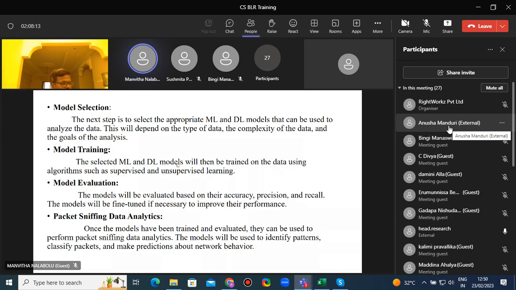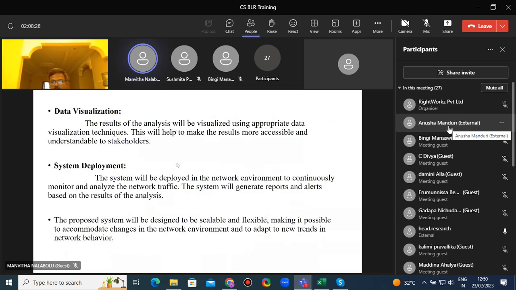Packet sniffing, data analytics. Once the models have been trained and evaluated, they can be used to perform packet sniffing data analysis. The models will be used to identify patterns, classify patterns, and make predictions about network behavior. Data visualization. The results of the analysis will be visualized using appropriate data visualization techniques. This will also help to make the results more accessible and understandable to stakeholders.